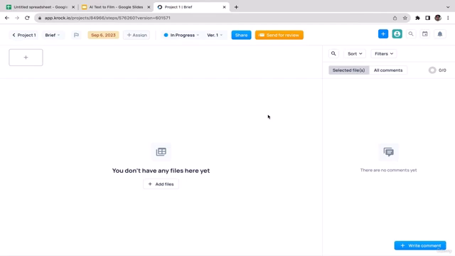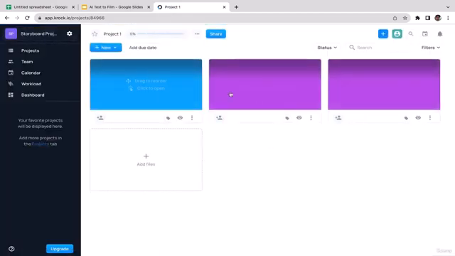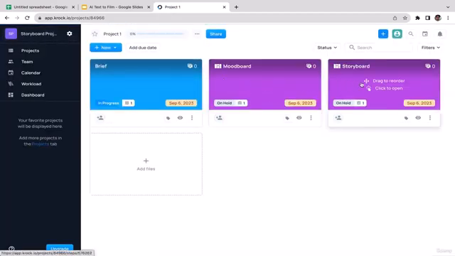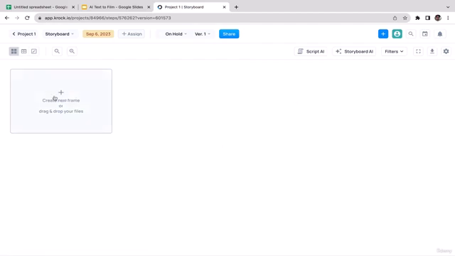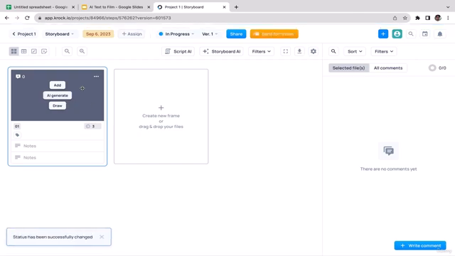However, if you want to create your storyboard from scratch using AI, then let's go back to our workspace and then click on storyboard. All right, just click on it and click on create new frame or drag and drop your files. All right, so as you guys can see, you have three options here. The first one here is to add or upload your own file from your local. The second option is the one that we're going to use, which is to use AI generations. All right, so we're going to use AI to generate us the content for our storyboard.